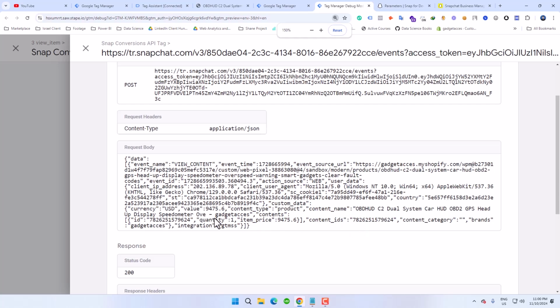Price and the value and the content type and the content name, and the st, which means maybe a Snapchat cookie, something like that, event id, and the web user, all of the user data, the client user agent, and the cookie and sc cookie, and everything is working and everything is fired here.